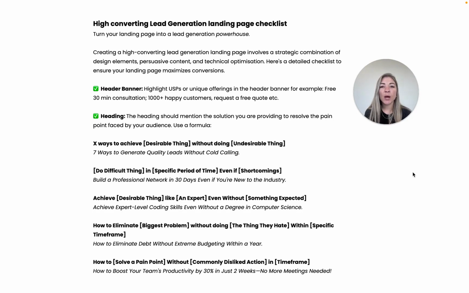And this is really prime real estate on your landing page. So you want to use this to ultimately highlight any unique selling propositions. This could include something like free 30-minute consultation or 1,000+ happy customers. The idea here is to really make it bold, make it bright, and to make it count.